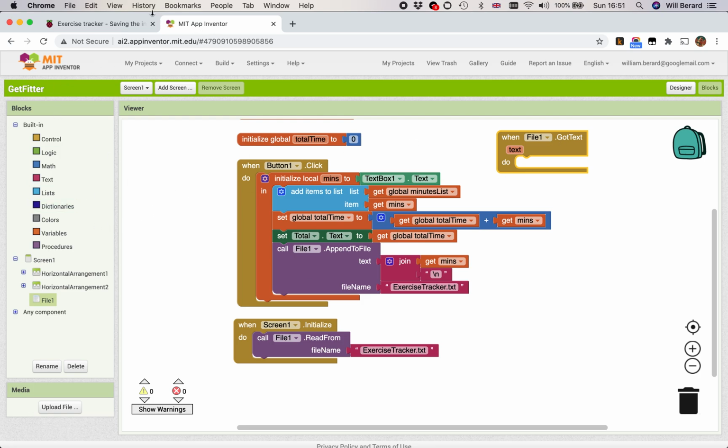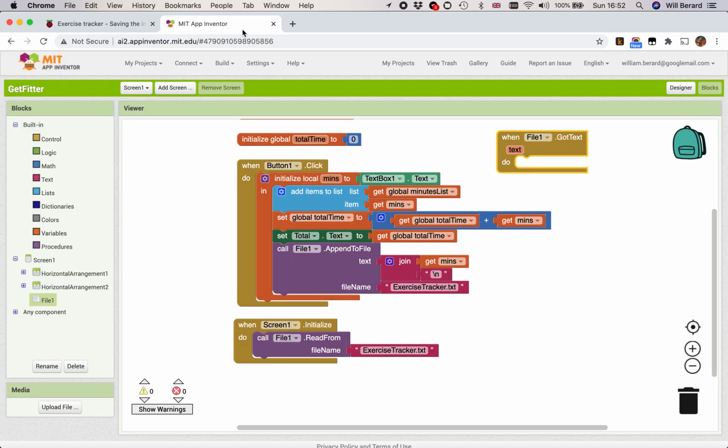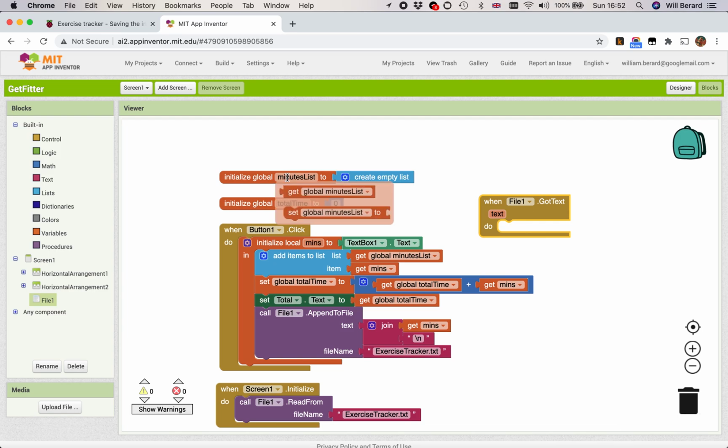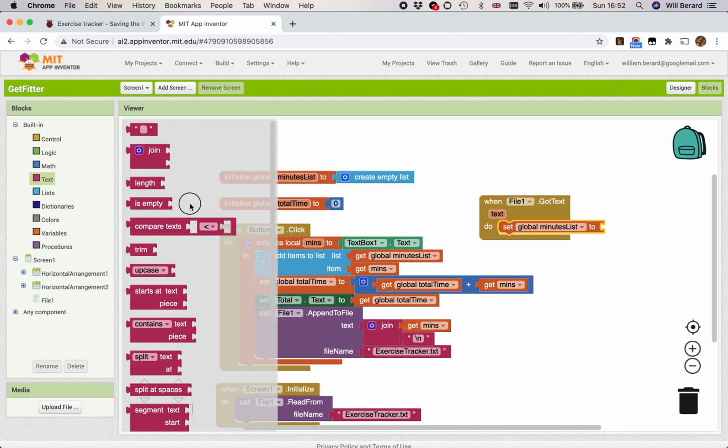Set global minutes list to, and we're going to split the text that we've just gotten, right? When file.GotText, and this is the name of the variable, we're going to split that at every \n, at every line end, carriage return. We're going to split and build our list like that. So I can here take the setter, set global minutes list to, and that's going to be a split, which is a text block, which I'm going to call burgundy.